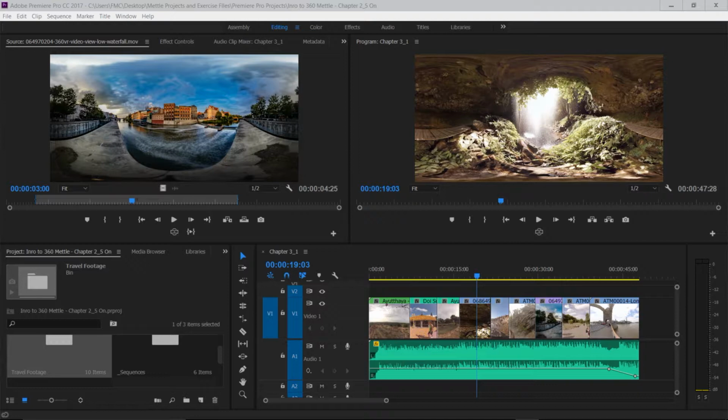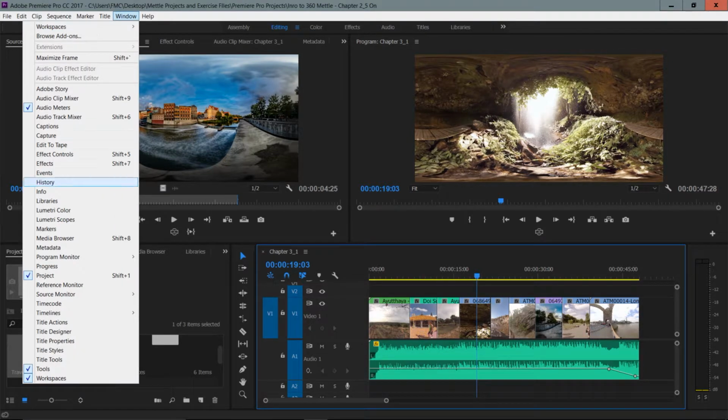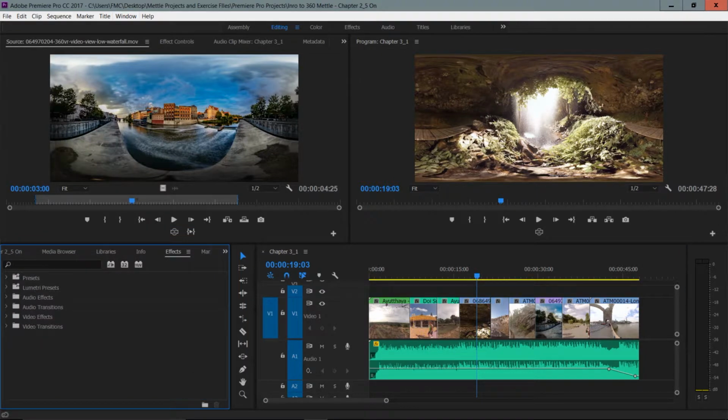So let's get started. Let's understand how transitions work inside of Premiere Pro before we start to add Metal's beautiful transitions designed for 360 VR workflow. We add transitions from an area called the Effects tab. We can call up the Effects tab by going to the Window menu and choosing Effects. And you'll see here that it populates on the bottom left-hand side of the screen.